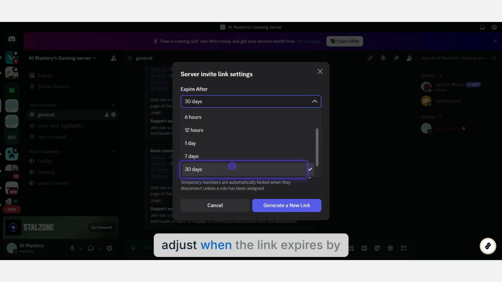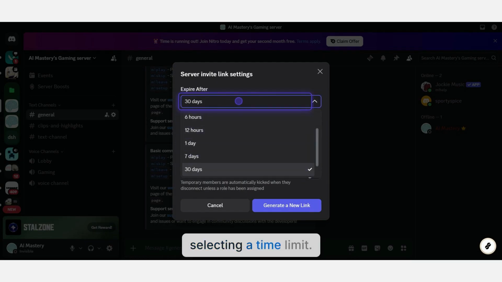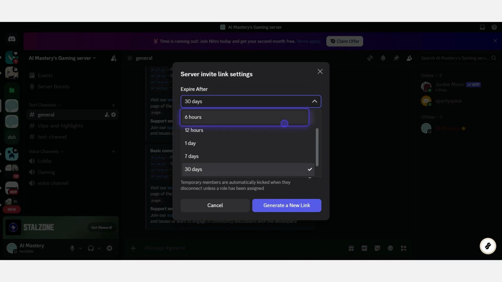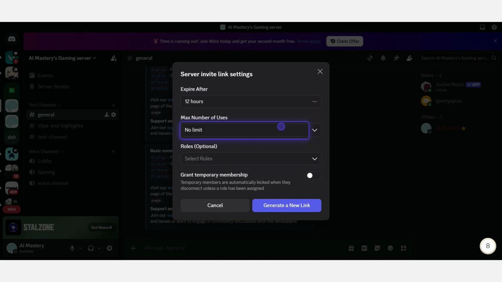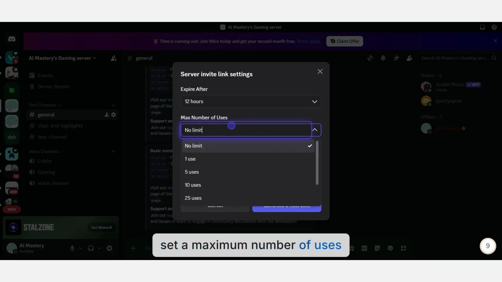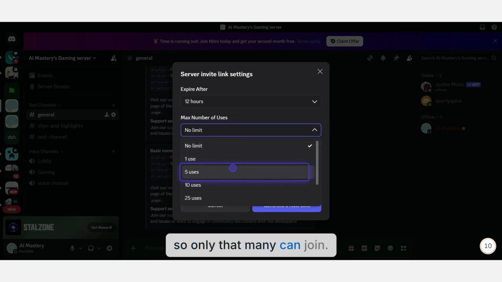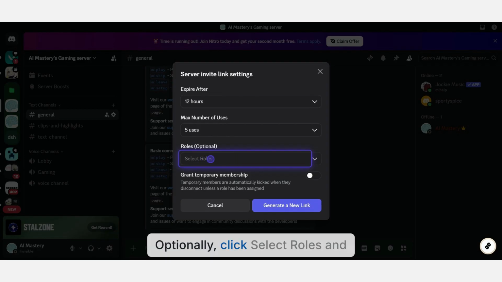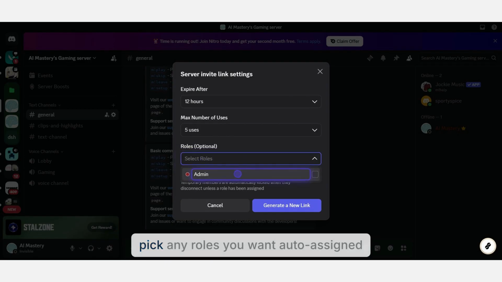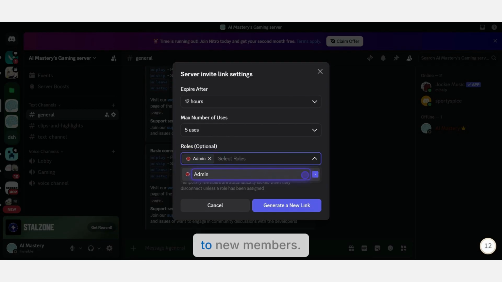Now, adjust when the link expires by selecting a time limit. Next, set a maximum number of uses so only that many can join. Optionally, click Select Roles and pick any roles you want auto-assigned to new members.